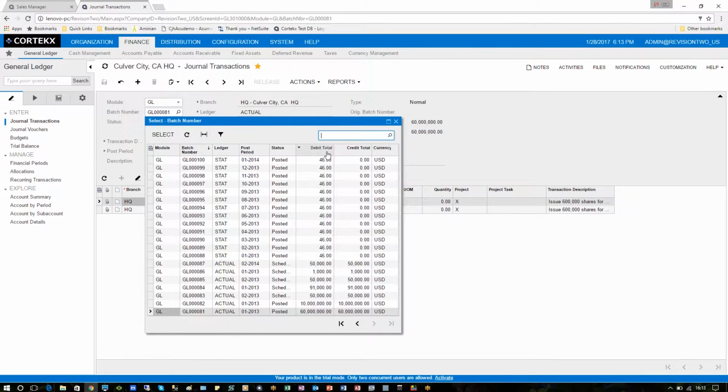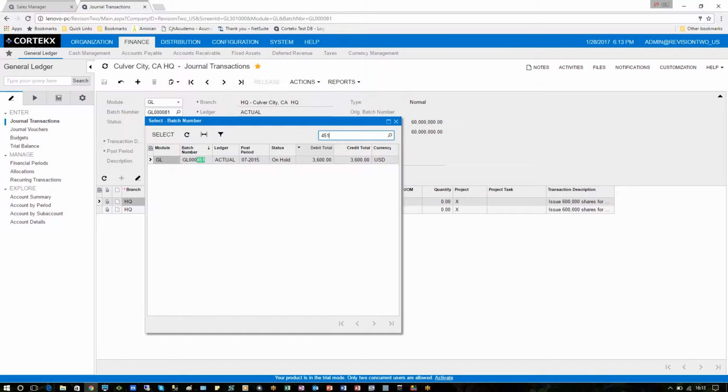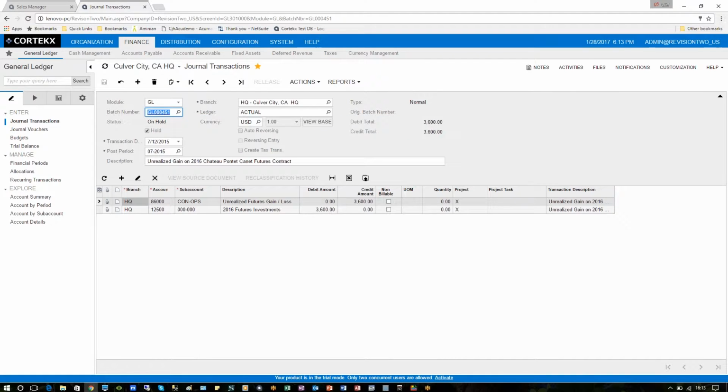For instance, if I want to find transaction number 451, I go up to here and type in 451. It will pull up or show me any transactions that have 451 in the batch number field. And then I can pull that transaction up. There's transaction 451. It's on hold. So if I go up here, notice because it's on hold, it hasn't been posted, now the GL edit details shows up in my drop down here.